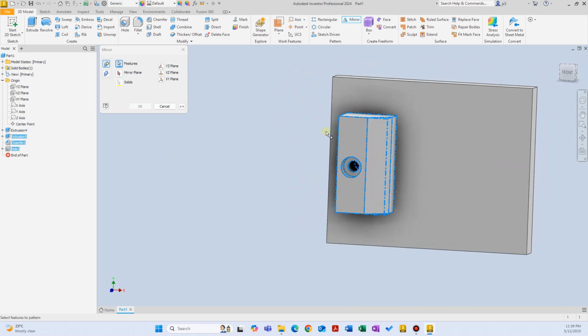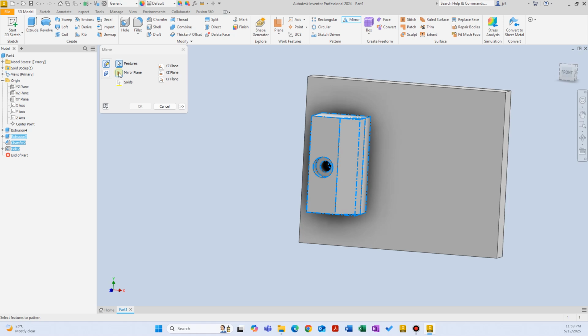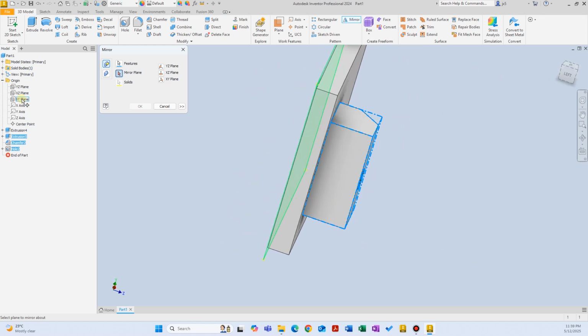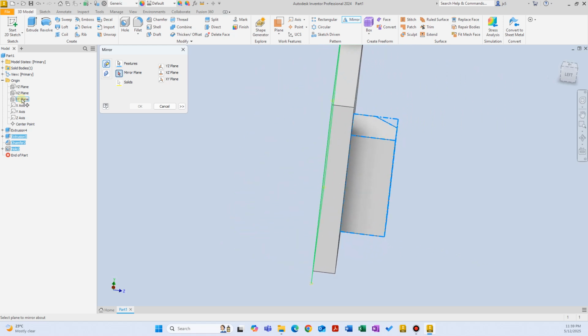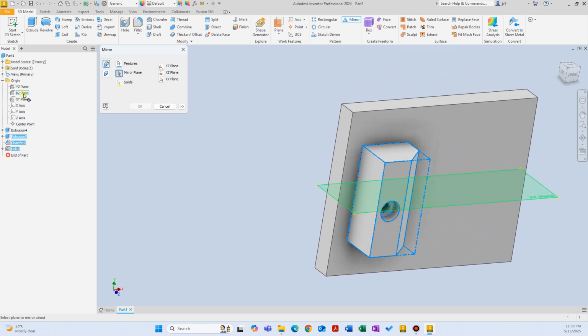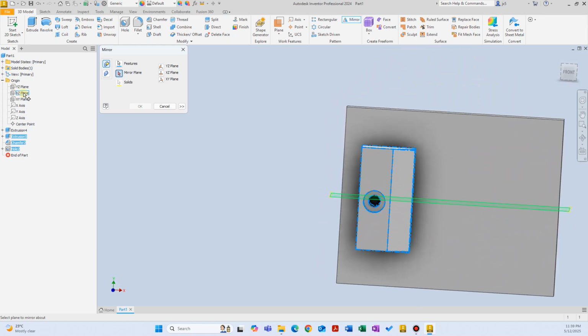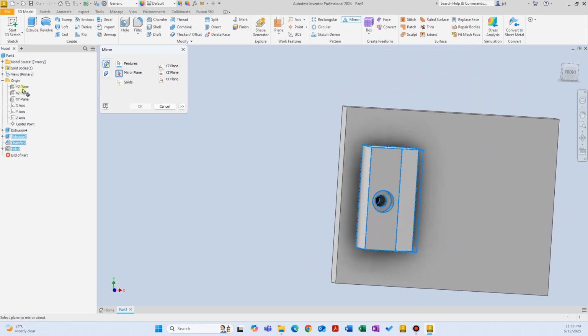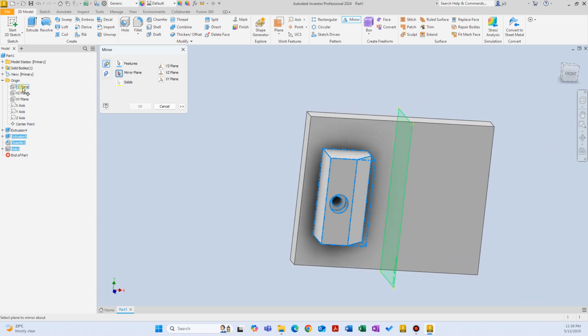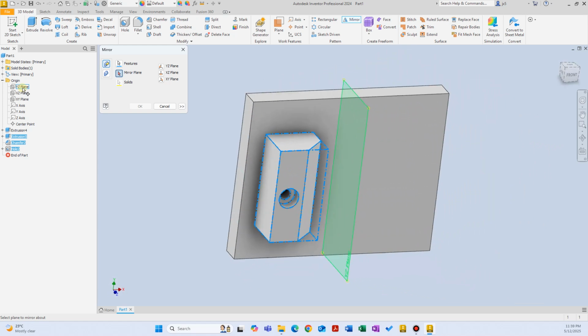Now the next information I need to provide is the mirror plane. I'm going to highlight mirror plane. I can select the mirror planes from the origin folder in the browser tree, or I have access to them here too. But I like using the browser tree here because I can see the previews of them. XY plane is obviously not what I want. It's on the back of the object. XZ plane is also not what I want. It's going through the part that I want to mirror. YZ plane is the mirror that I want to use, which is right here.